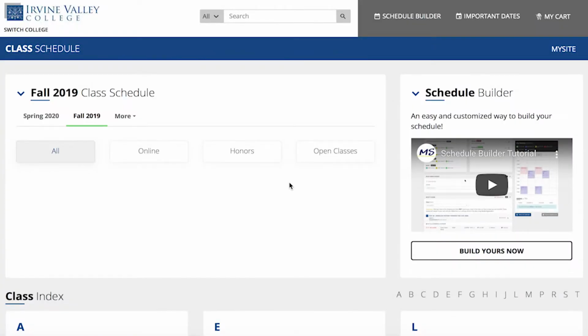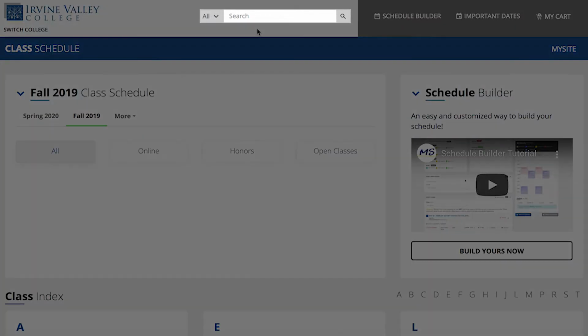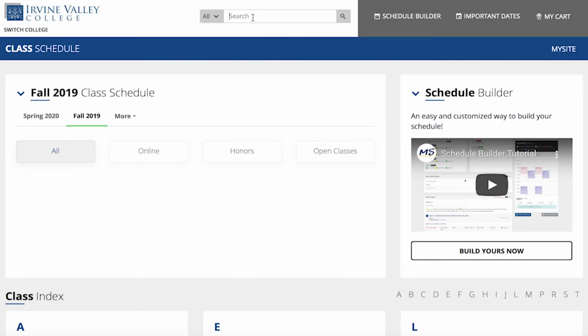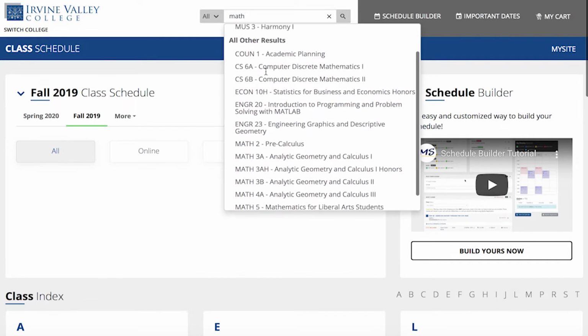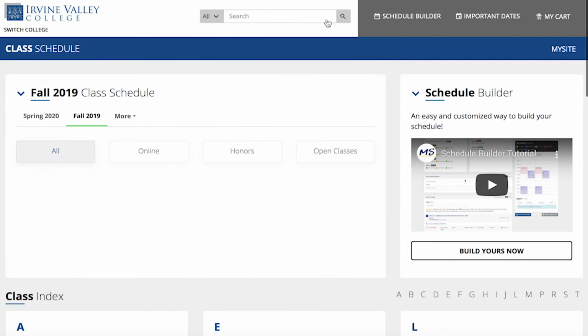The class schedule is designed to help you search for your desired course or simply browse in a faster and more efficient way. To search, you can type keywords into the global search option at the top of the page. You may simply start typing and you will get results from all of the listed areas, or you can narrow the search by selecting one of the areas in the drop-down.